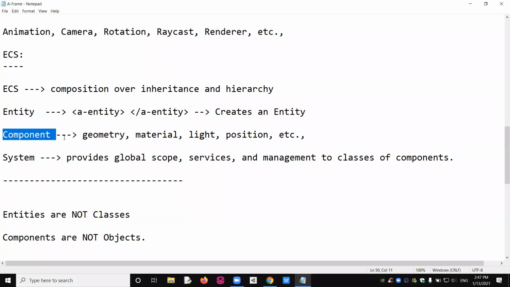Then others are components. We have light component, we have camera component, material, and all are components. I'll be showing components here. If you see this here, these are A-frame components, same like Unity.